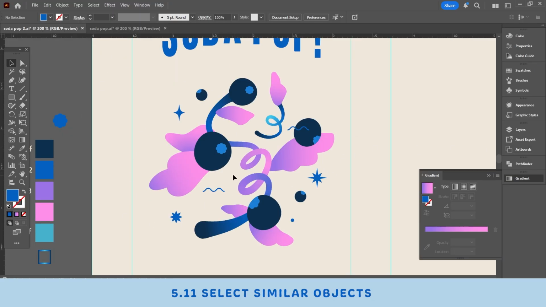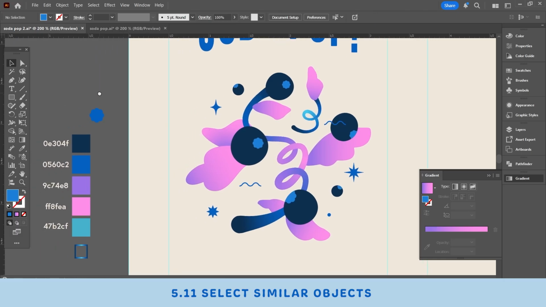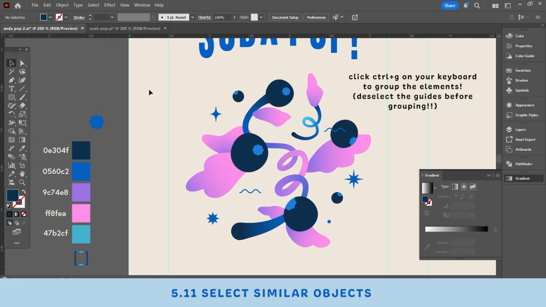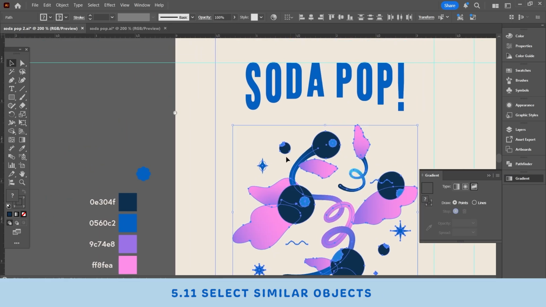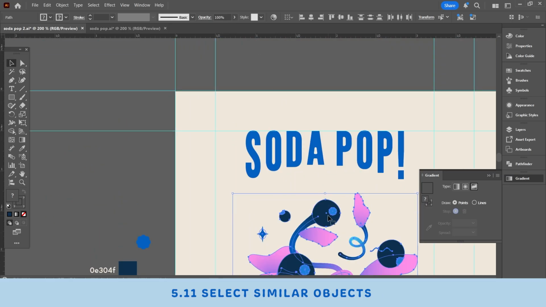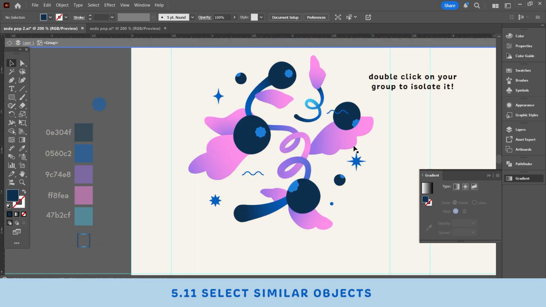Okay, so there's one small change that I would like to make. I want to change the color of these tiny elements. I want to make them slightly lighter. So instead of individually selecting those shapes, I'm going to group all the elements together first. So I'm going to select them all, and if this guide gets selected, hold shift and deselect it. And once this is grouped, you need to go inside the group.